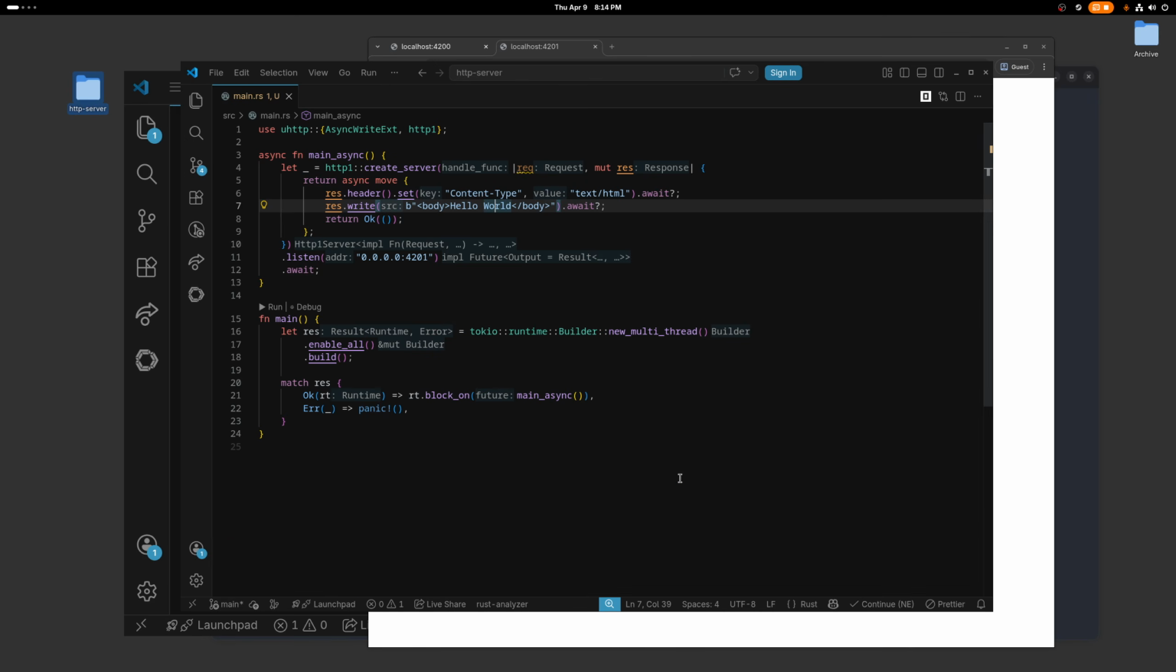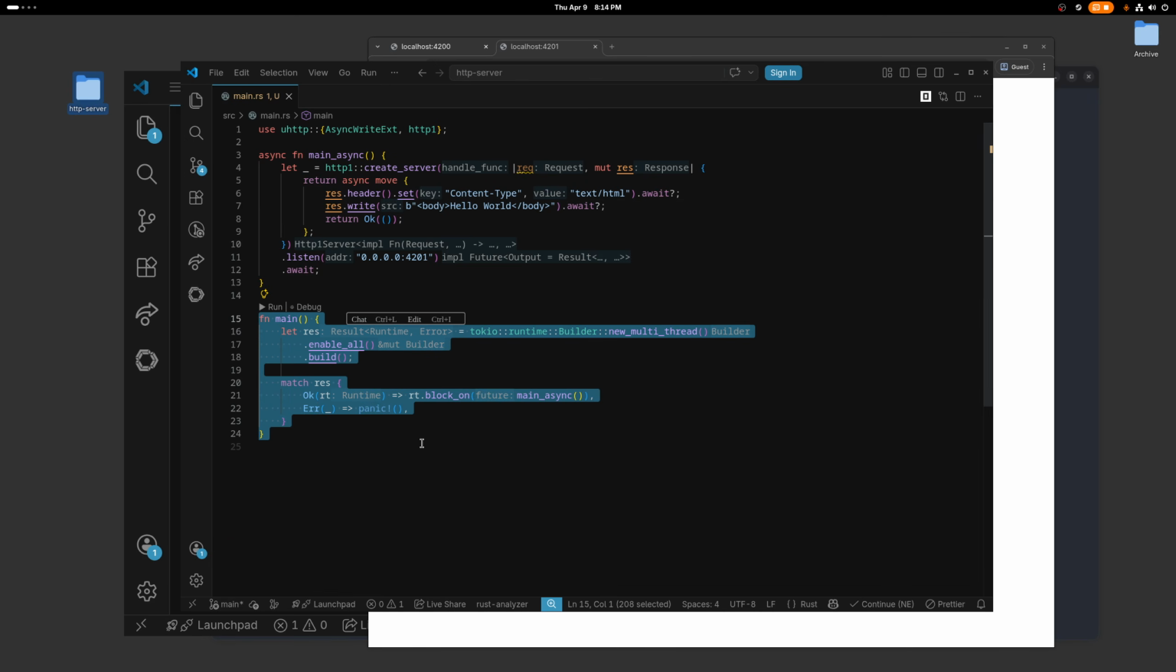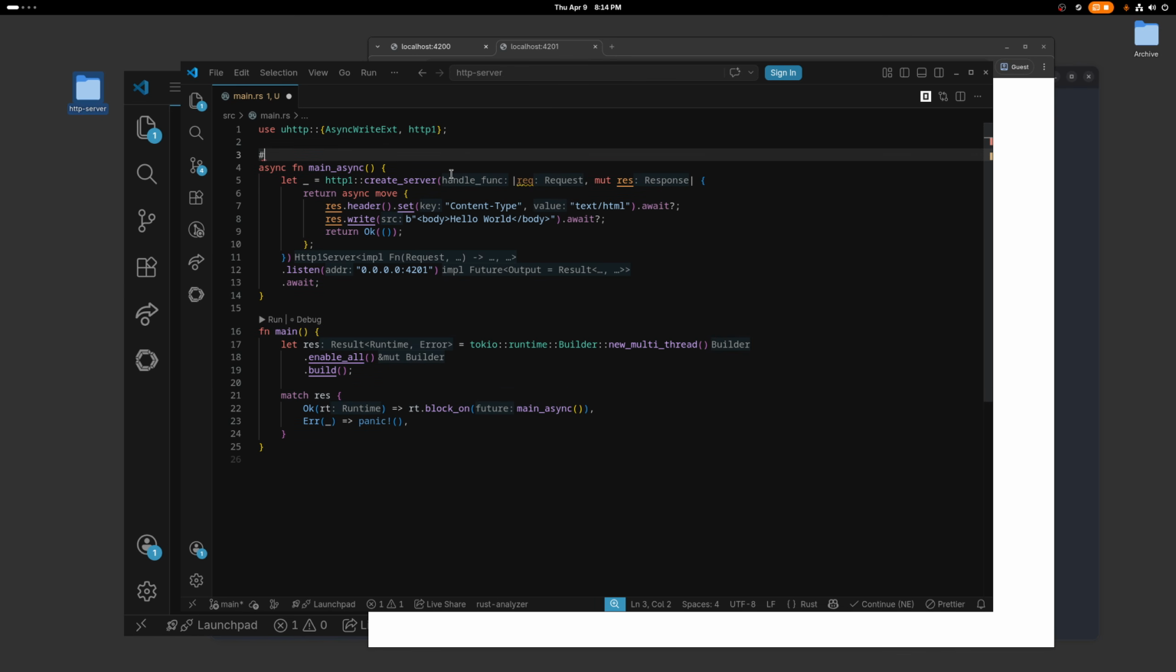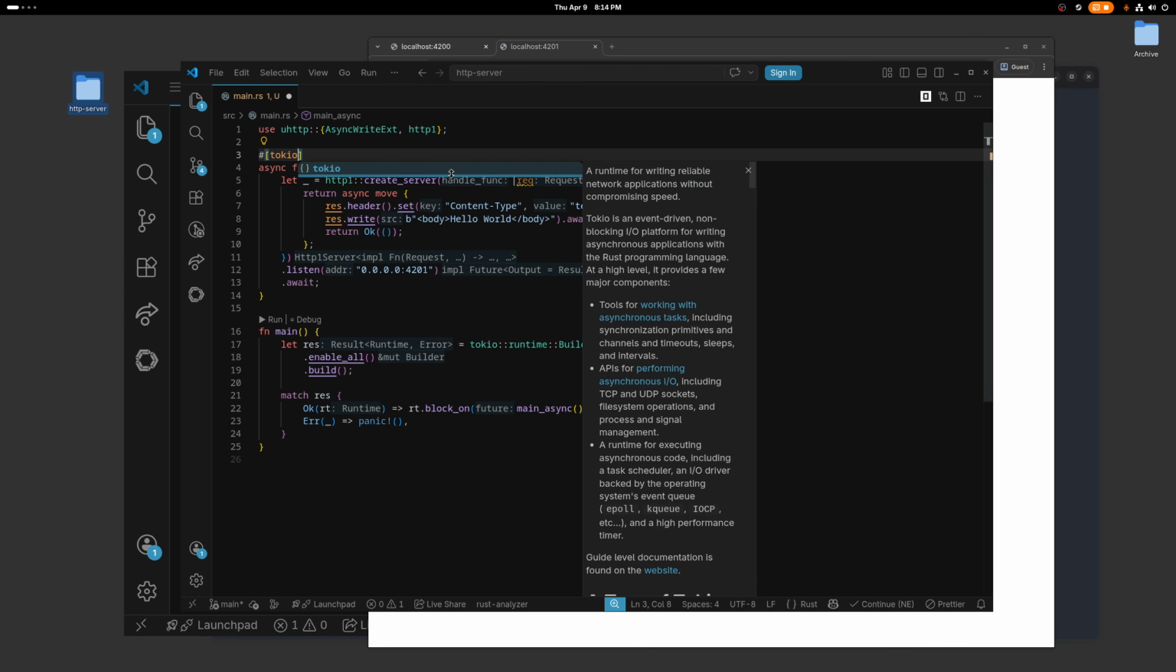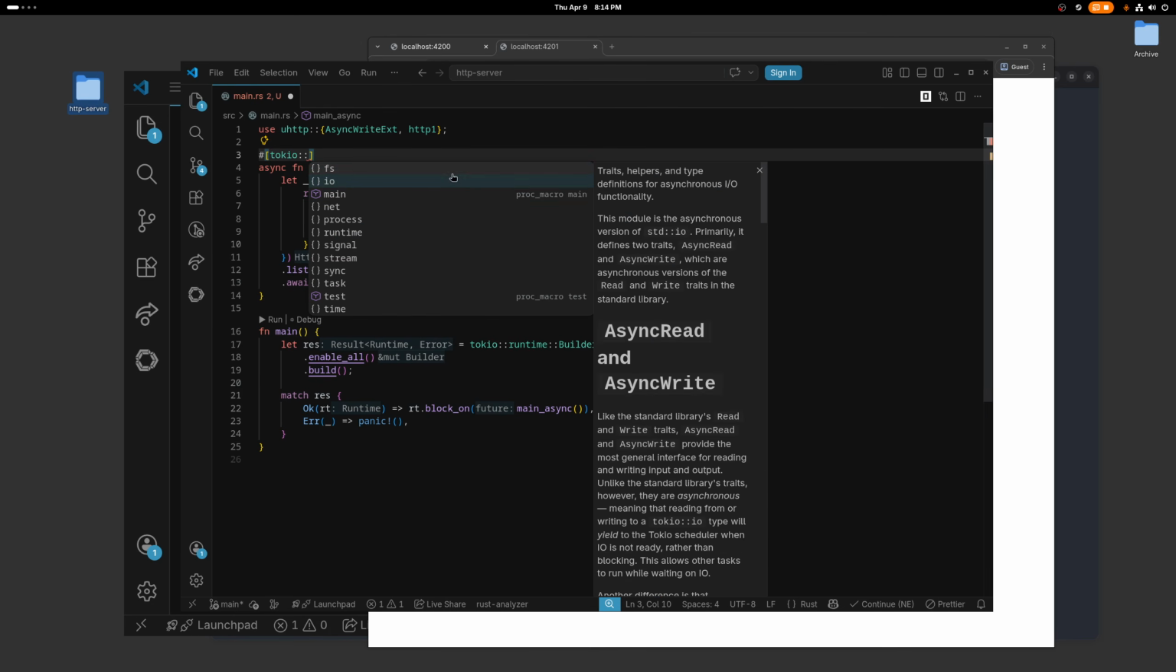Cool. But this is pretty ugly. We don't necessarily want to see this every time. And it is a lot of setup. So is there a way to get around this? And the answer is absolutely. So Rust has this templating syntax. They're called macros. And the idea is basically code generation at build time.